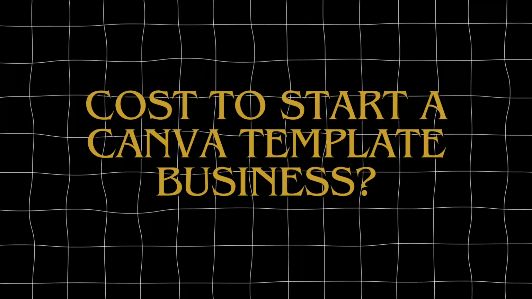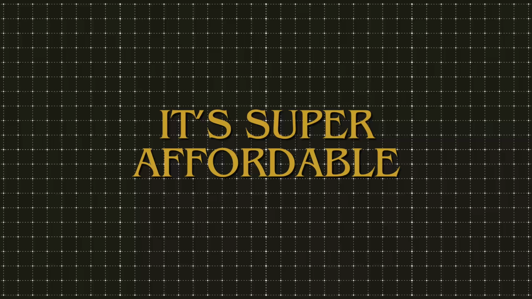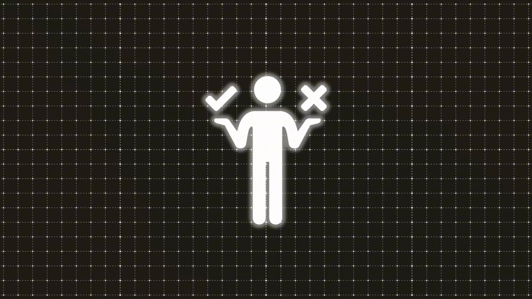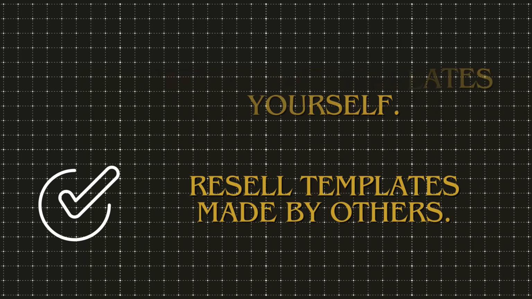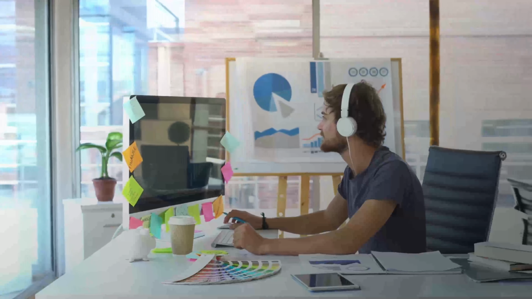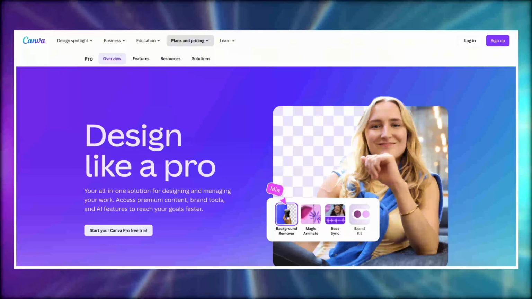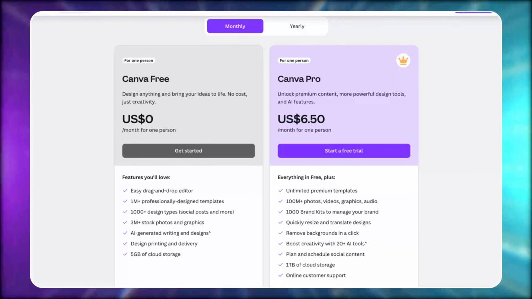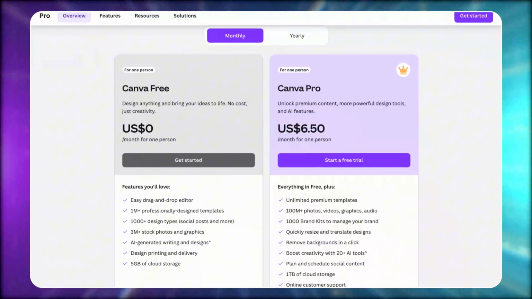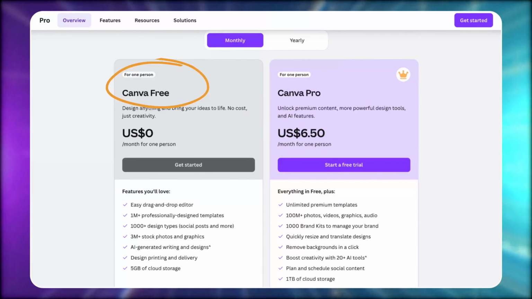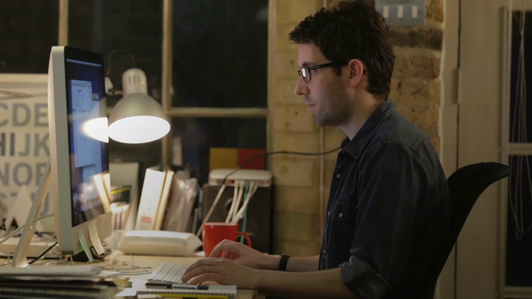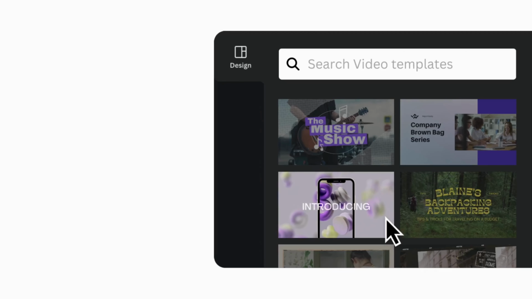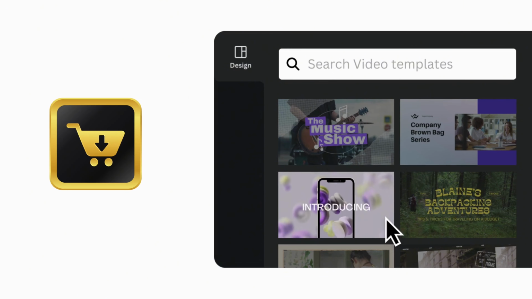Good news! Starting a Canva template business is super affordable. And there are two ways you can do this. Option 1. Design the templates yourself. Option 2. Resell templates made by others. If you choose to design templates yourself, all you really need is a Canva Pro account. It's about $6.50 per month. Or you can even get started with Canva's free version. But keep in mind, while the cost is low, you'll need to invest your time to create high-quality, marketable designs that people actually want to buy.